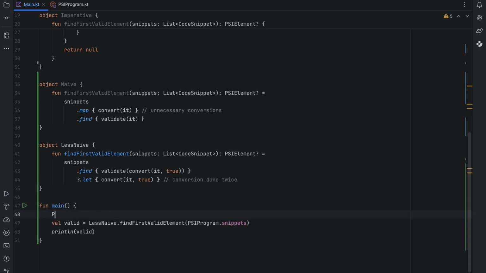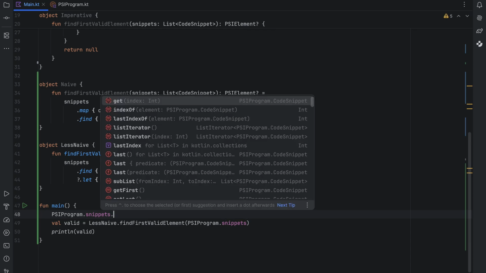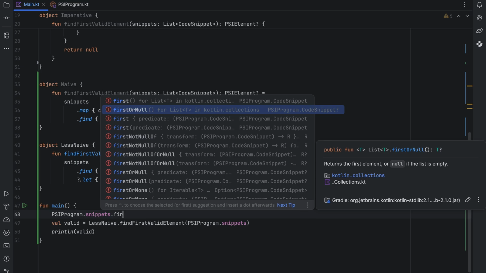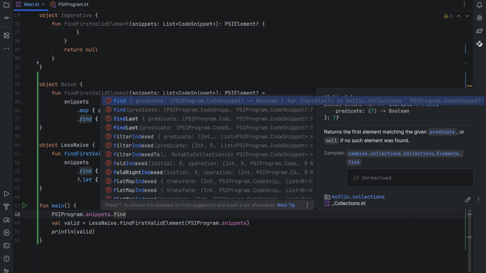Fortunately, the Kotlin collections library has methods that can help us here. First, there's the first method, which works like find, but throws an exception if it doesn't find any element that fulfills the predicate. Then we have firstOrNull, which works exactly like find. If there's no element that fulfills the predicate, it returns null.